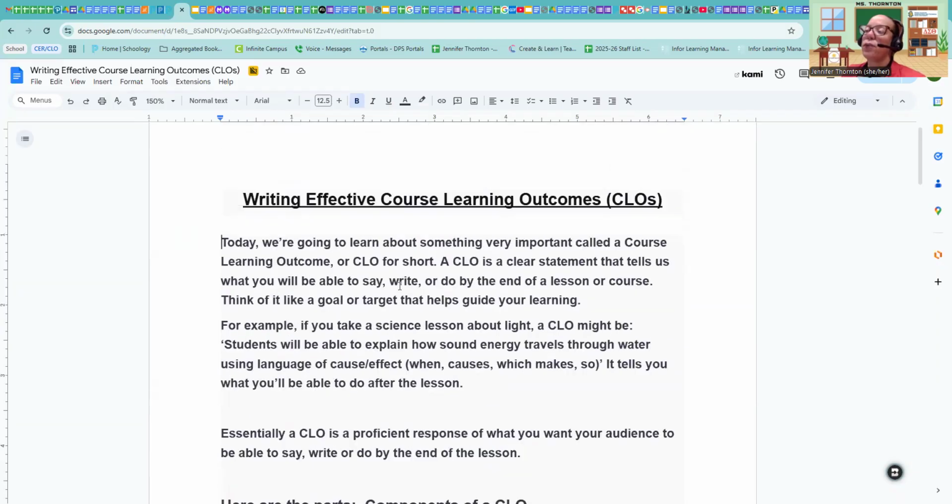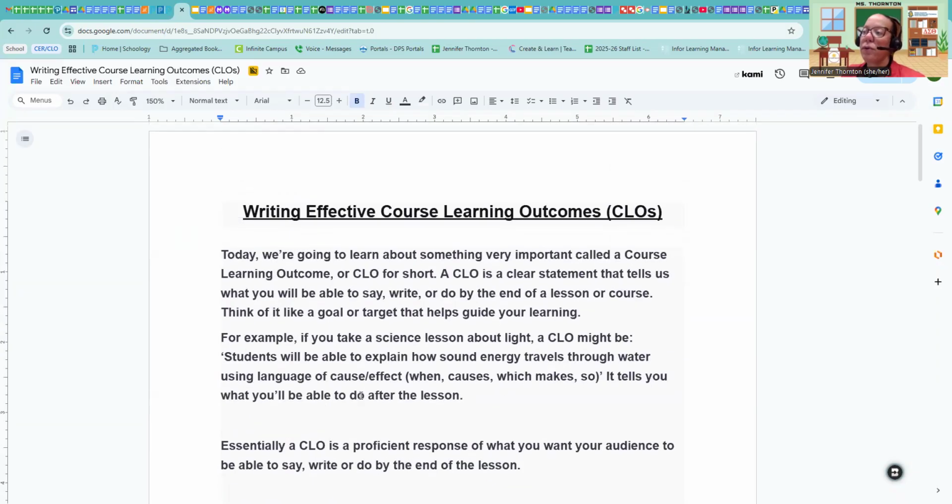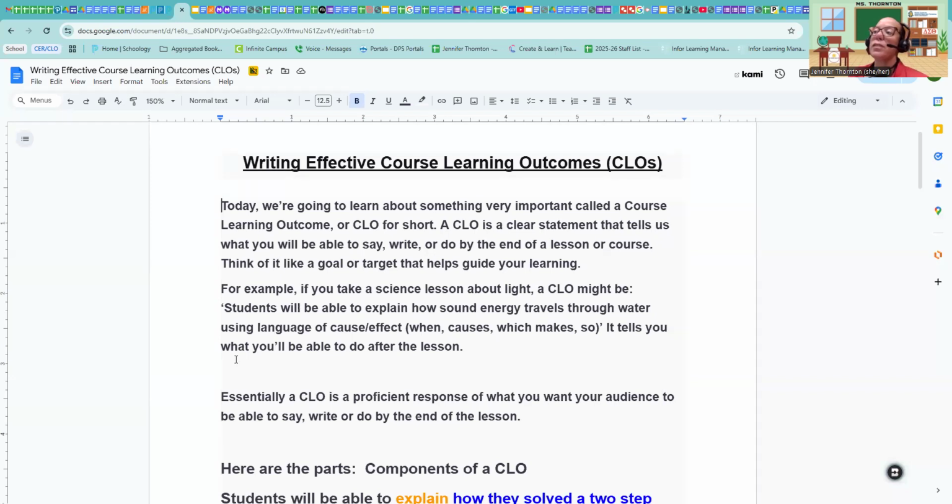So basically, the first part is just what I already read to you. All right. So for example, if you take a science lesson, a CLO might be: students will be able to explain how sound energy travels through water using language of cause and effect, when, causes, which makes. So this basically tells you what you're able to do after the lesson. So this is what a CLO does. Essentially, a CLO is a proficient response of what you want your audience to be able to say, write, or do by the end of the lesson. So that's what the CLO is.